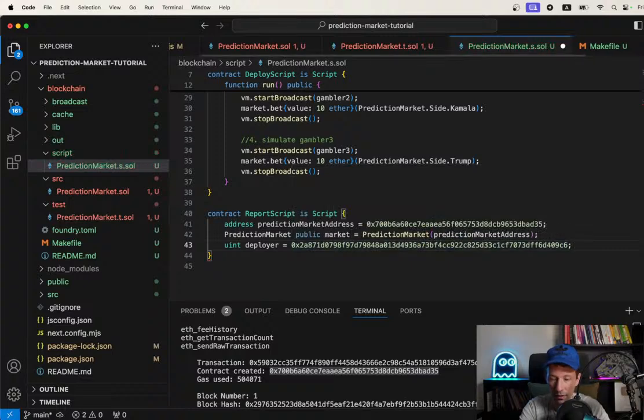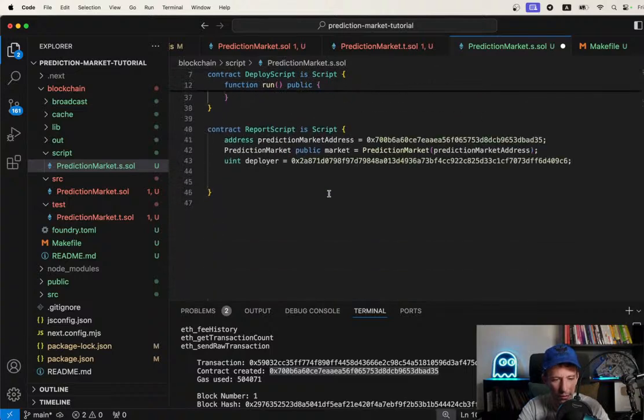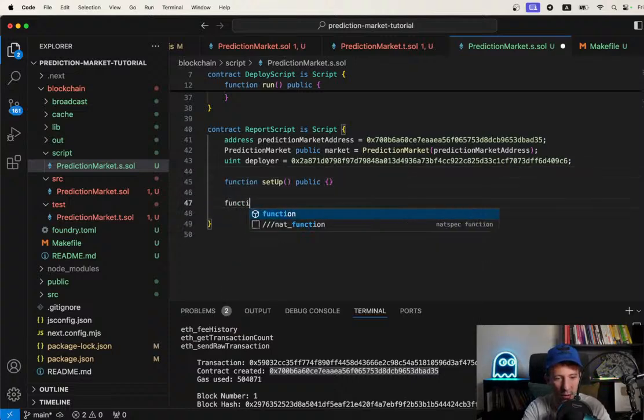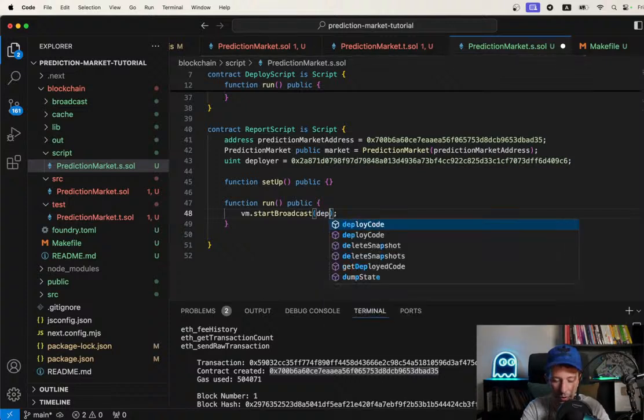Right. Function setup. I'm not actually sure if we require the setup function in a script, but I think so. And then we have the run function. So this is where the action is going to take place, the start broadcast. We're going to do this from our deployer here.